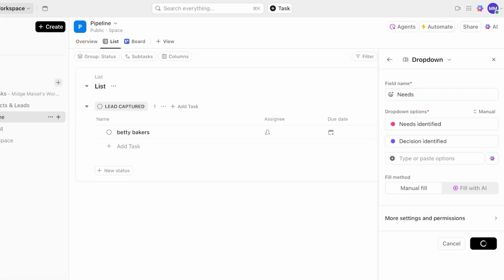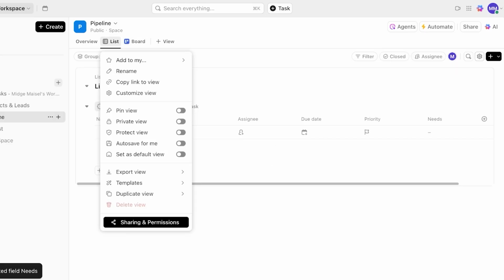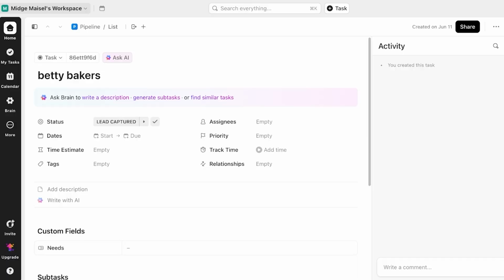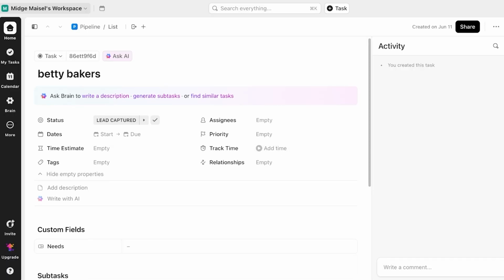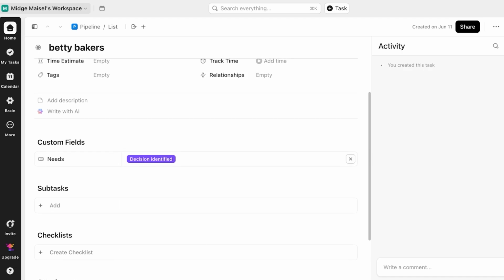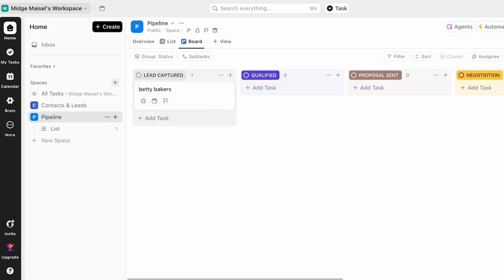Now, whenever I have an element added in my board, I can specify what level of contact we have made and whether or not our statuses have reached a certain point. You can specify this under custom fields, and then just like that, your custom field can be displayed. You can choose to display it over here as well.